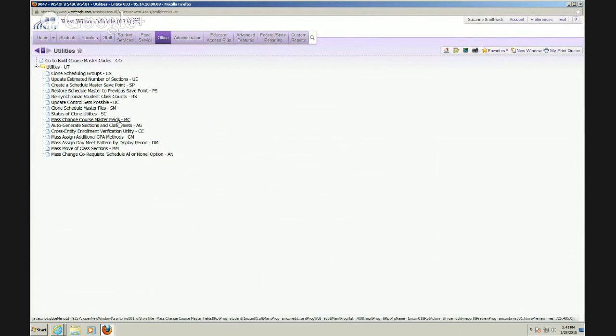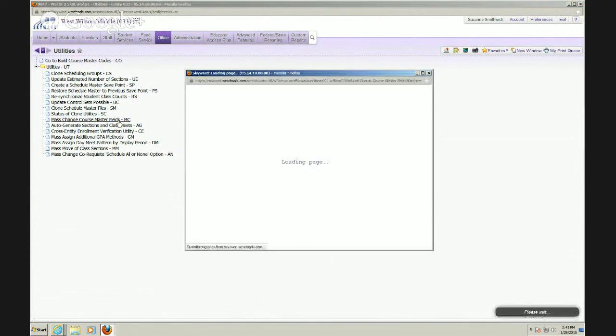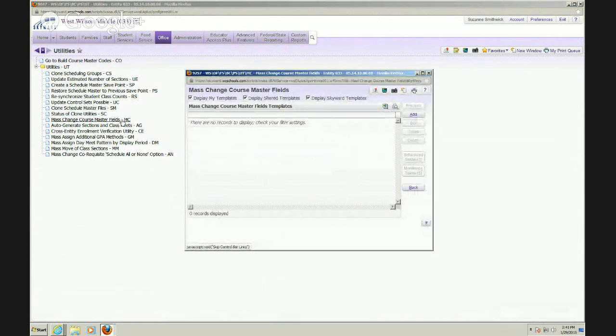Okay, and all the utilities are always there on the setup button. You have to have level 5 security to be able to get the utilities, because it is a mass change. And then it's mass change course master fields. We come over here and click on add.